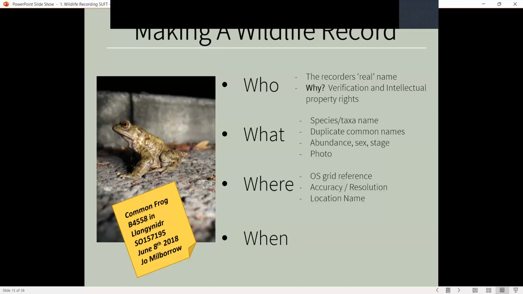And of course the where, so yes, where things are seen, we need to know that, but this section is more on the location of it in terms of accuracy. So the grid reference is great. The more accurate, the more definition you can give, the better. So if you can record something to an 8-figure grid reference, which is a 10 by 10 meter square, that's really good. And we can always work backwards and turn it into a 1 kilometer 4-figure grid reference.